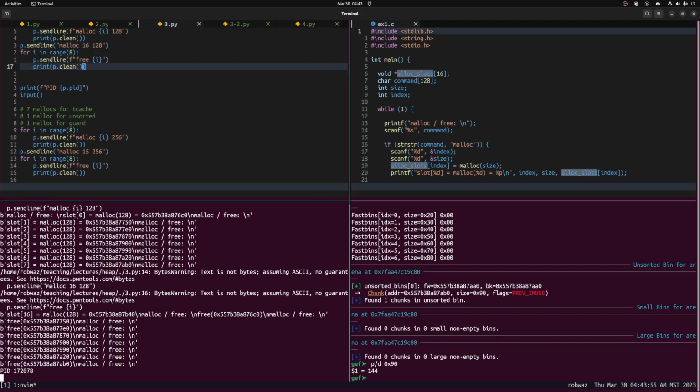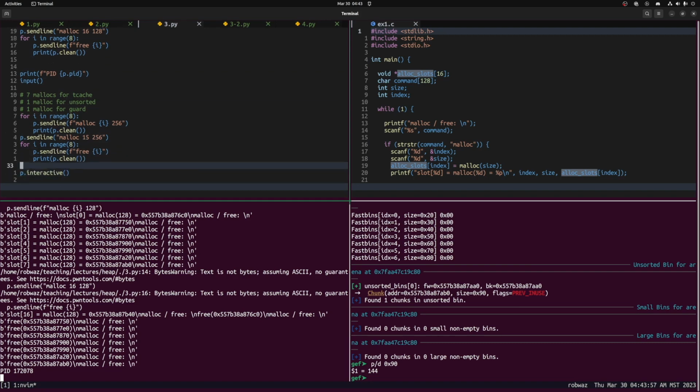So what's going to happen if I continue running from this point? Well, what are we going to do? We're going to malloc 7 times, targeting the tcache. We're going to malloc once more with the intent of putting something in the unsorted bin. And I'm going to malloc a 9th time with a guard to prevent forward consolidation.